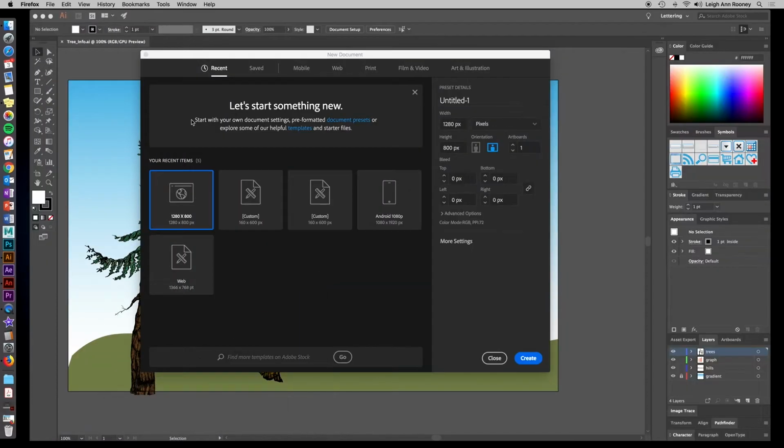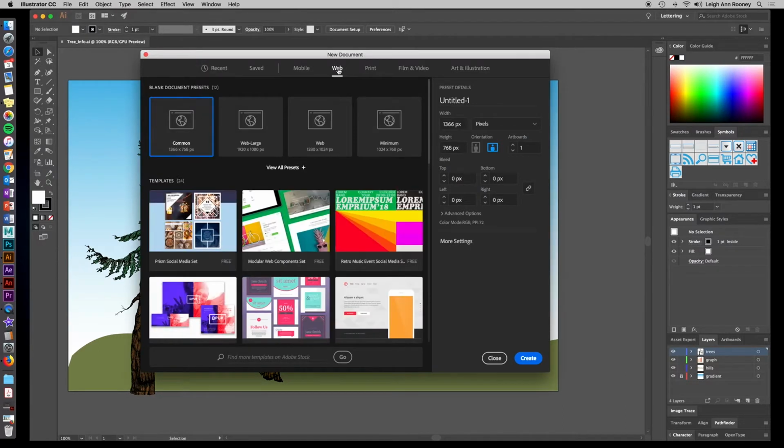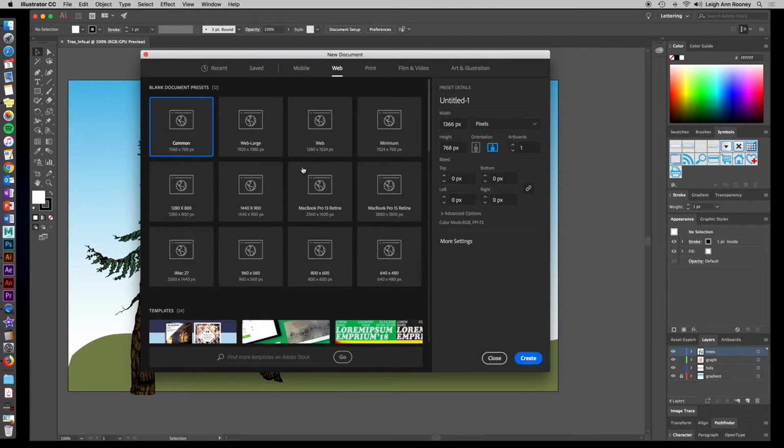Okay, so I'm going to start in Illustrator, and you want to make the size of your document for web. So if we come into all the presets here, I would say the minimum you want to do is 1280 by 800, and that's what I'm going to work on for this, just so it's smaller, but you can make it bigger if you want as well. So I would say at least do 1280 by 800.